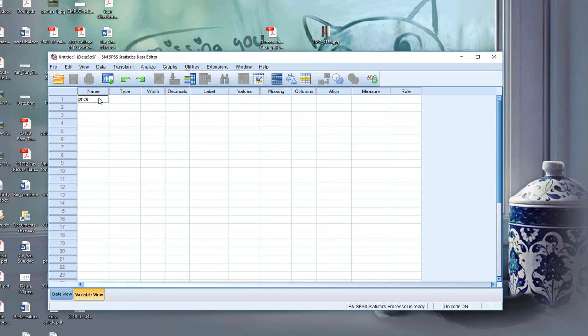I would like to give you some suggestions about how to name your variable. In SPSS, I believe you cannot use a space or any special symbols in the name of your variables. So whenever you name your variable, the best thing you can do is name it as one single word, with no special characters or symbols.